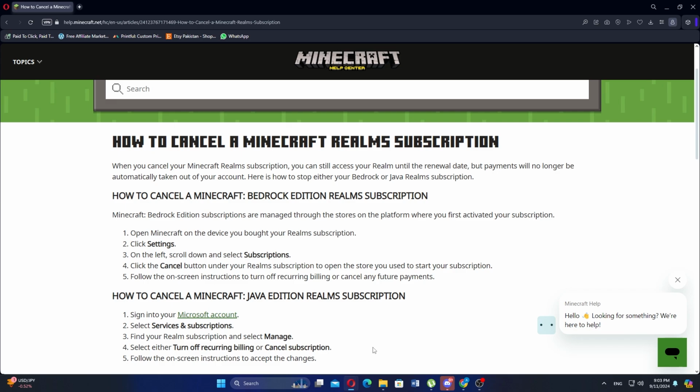Minecraft Bedrock Edition subscriptions are managed through the stores on the platform where you first activated your subscription. First, open Minecraft on the device you bought your Realms subscription.